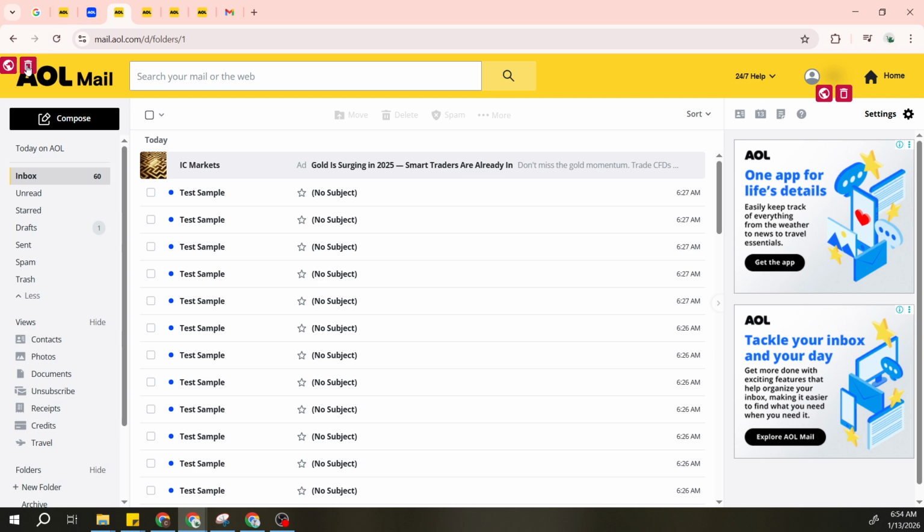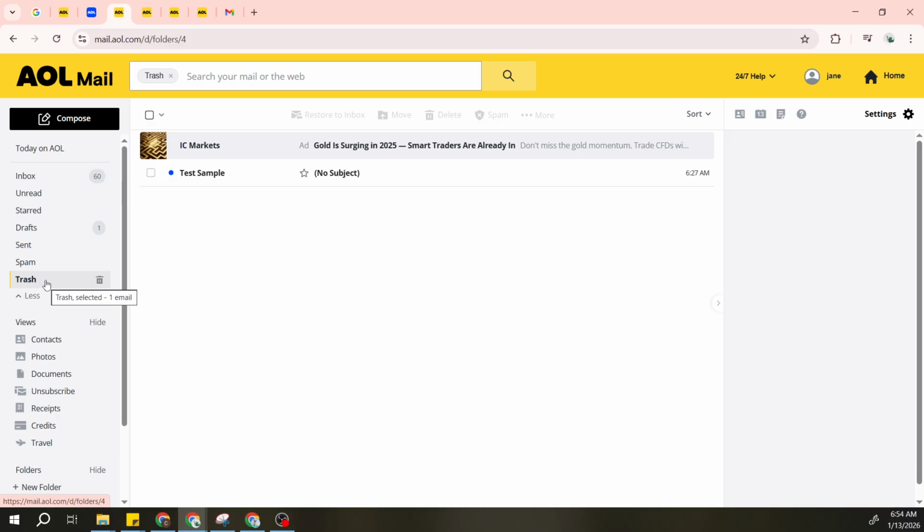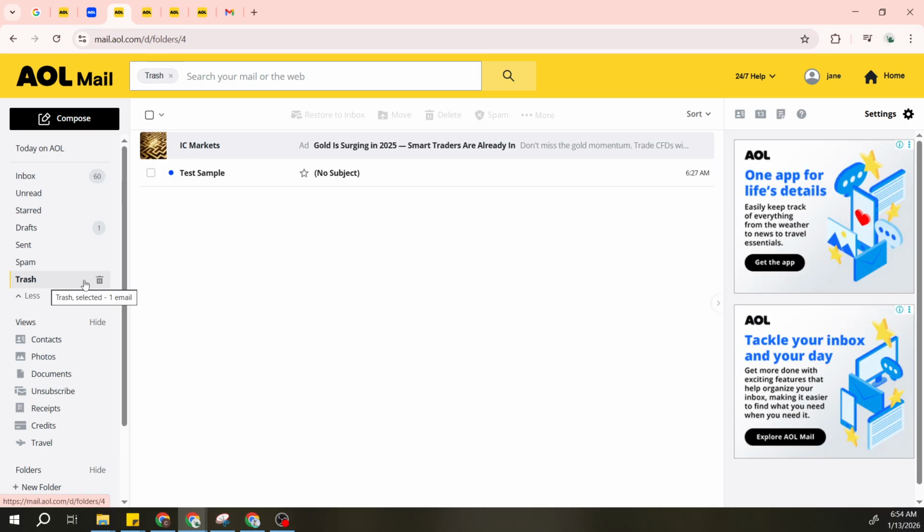After you're signed in, take a look at the left-hand navigation panel. Find the trash folder and click it to open. If your sidebar is collapsed, you may need to expand it or scroll to see all folders. The trash folder is where deleted emails go temporarily, so this is the first place to check.